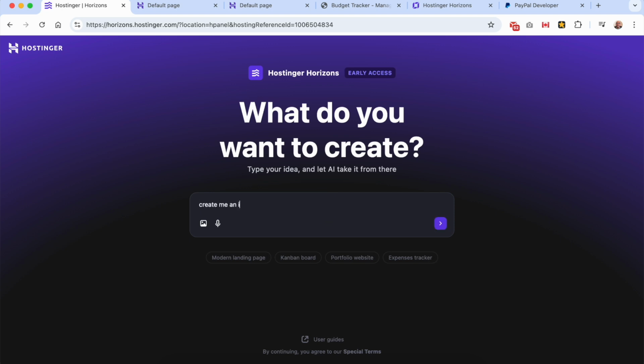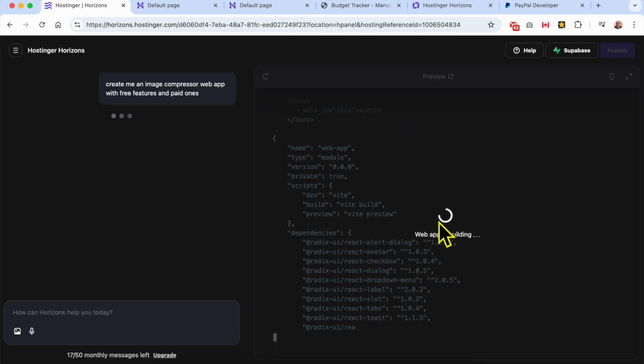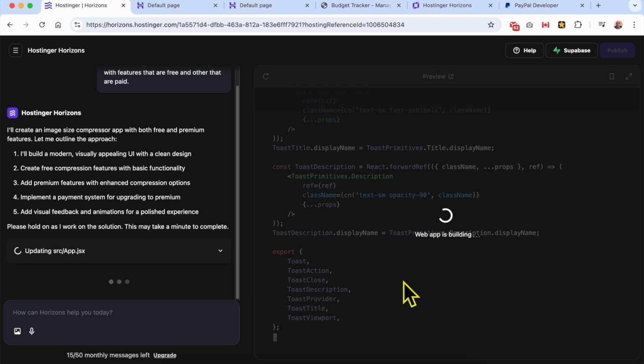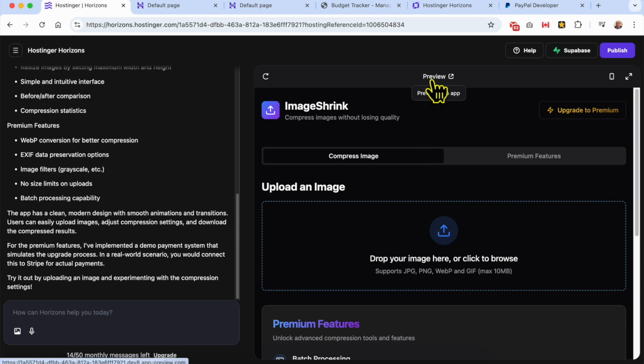Create me an image compressor web app with free features and paid ones. And this is the result of this prompt.